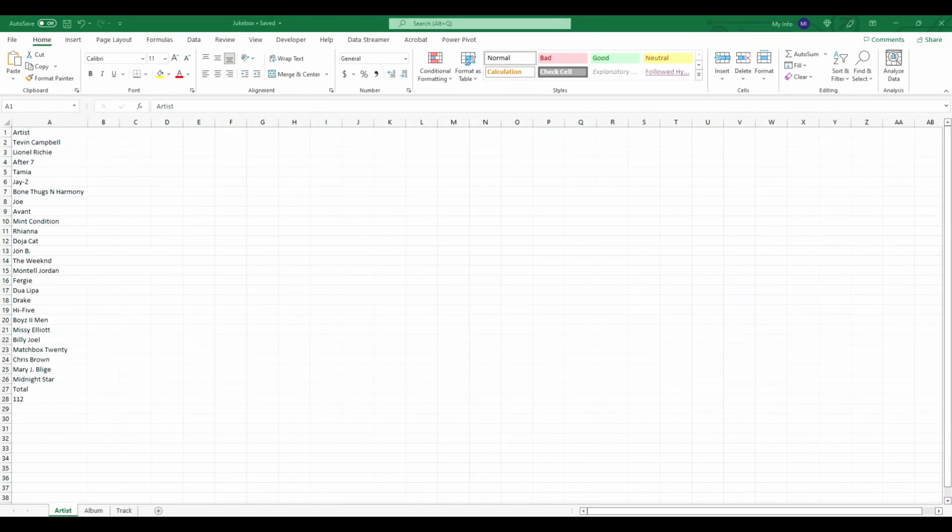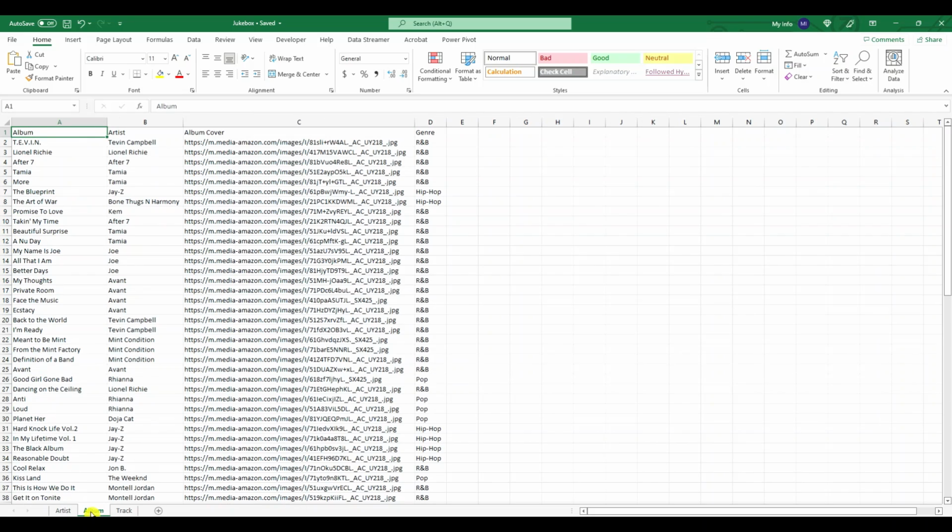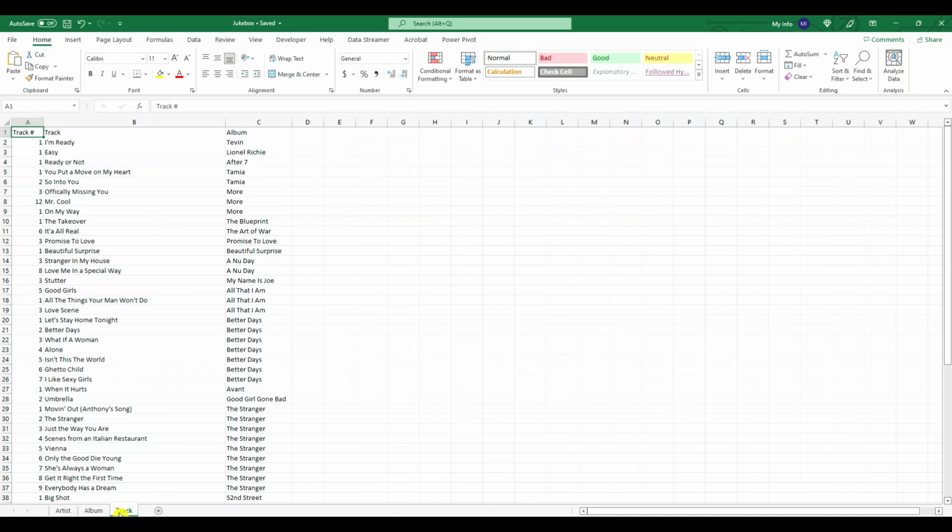This is our Excel spreadsheet containing 3 worksheets. The first worksheet contains the artist information. The second worksheet contains the album information. And the third worksheet contains the track information.